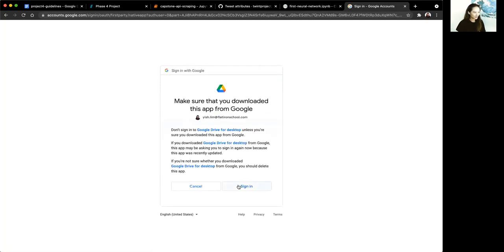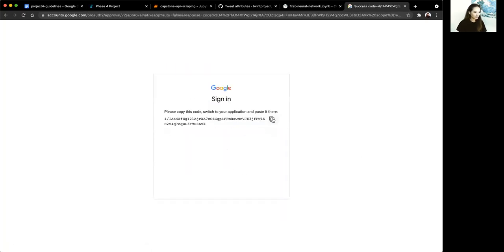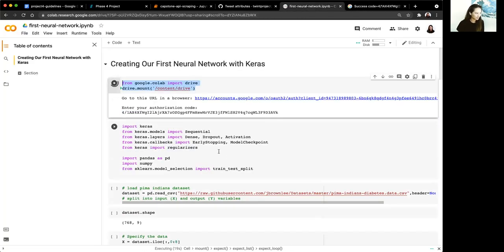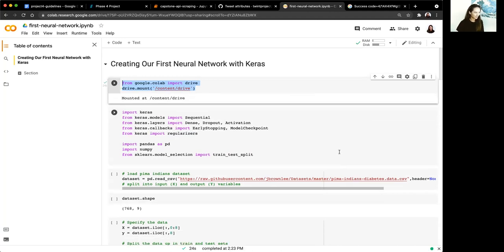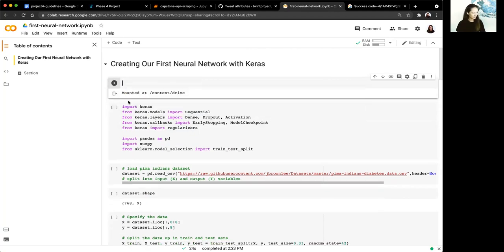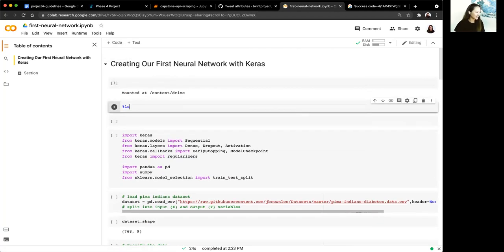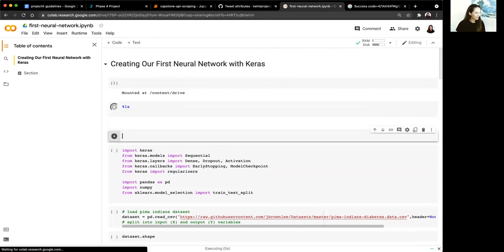So sign into your Google account. It will give you this code, where you just copy and paste it, enter it here, and press enter, and it'll tell you that it will be mounted. You give it a little bit of time, and you see how it's mounted at content/drive. What I meant to do was create a new cell, but the shortcuts are not the same. If you do ls, you can see that this is my Google Drive.